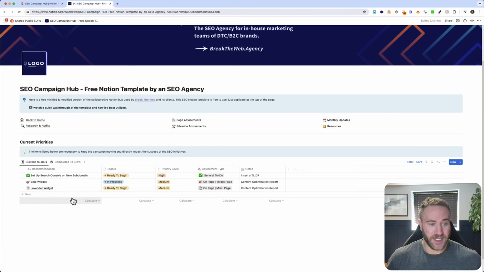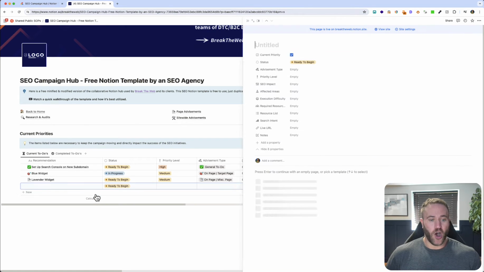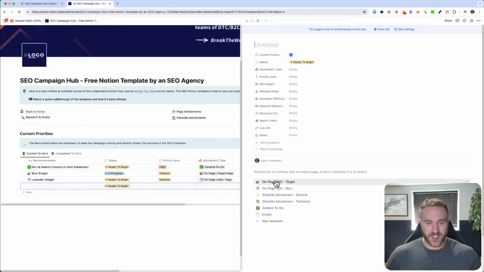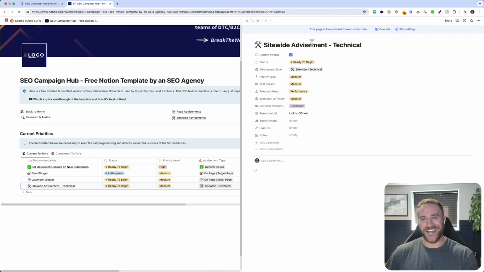To see the templates that we have available, all you have to do is create a new database item, open up the blank item, and you'll see right here, easy to go, all the templates you would need to work directly within this hub. Depending on, again, what template you pick, certain fields within the properties might auto-update. So say, for example, you have a new technical SEO issue. Click the site-wide technical SEO advisement.